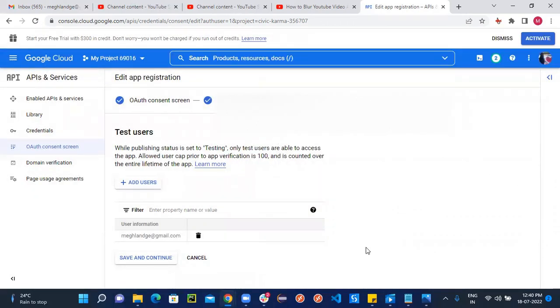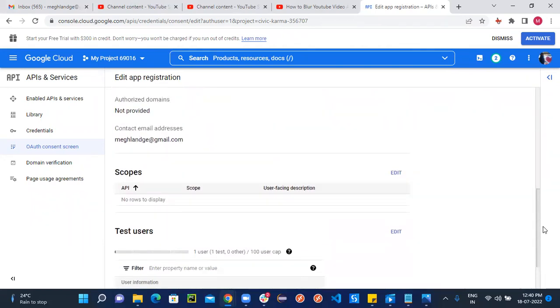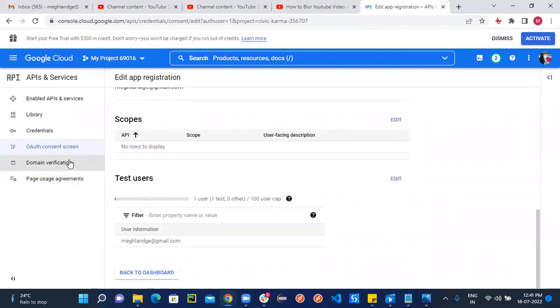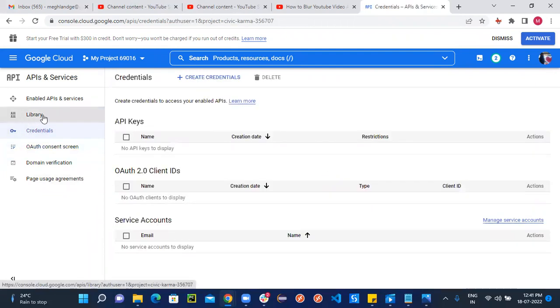Okay, then I'll save and continue. To enable or to access the Google Sheet, I'll add that user here only. After that, I'll go to the credential. Firstly, I'll click on libraries and enable both APIs, Google Sheet and Google Drive. After that, I'll go to the OAuth consent screen. Here, I'll add the user who can access or edit the Google Sheets using Automation Anywhere. For that, now we will use the credential tab.